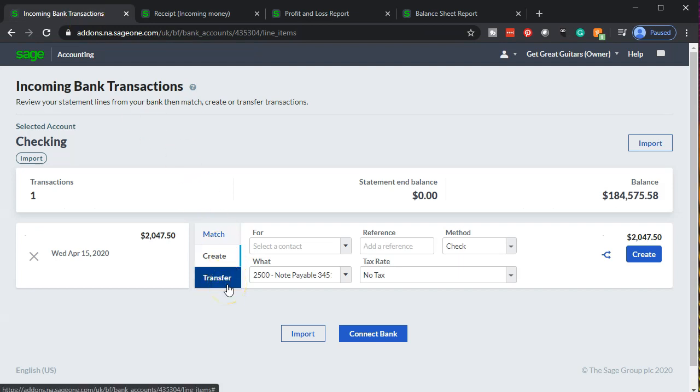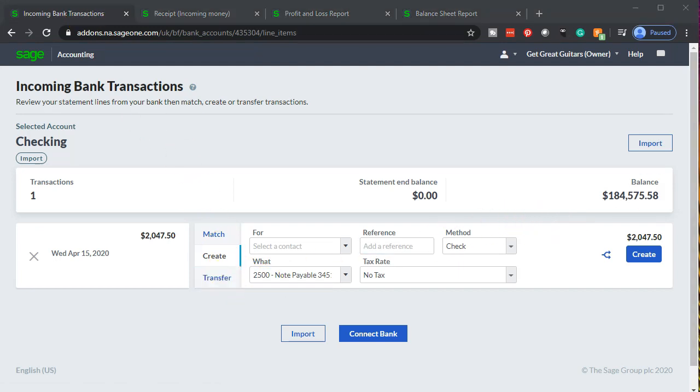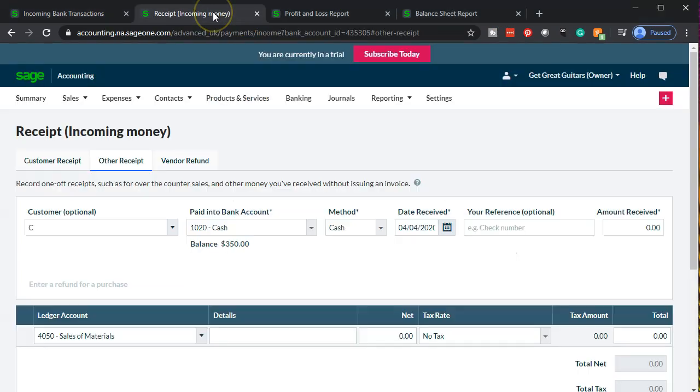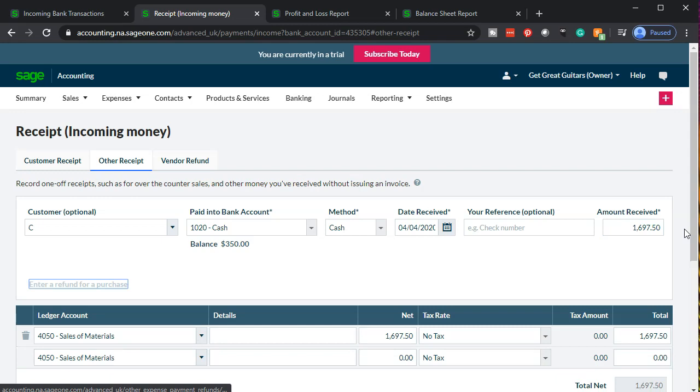So it needs to be, let's just say, it needs to be $2,047.50. We made a $100 one and a 250. So let's just make this one for the difference of that amount. So I'm going to bring this back over, and we're going to say that'll be for the 1,697.50. And so that is that. It's going to the sales of materials, and then item, say item 28. That's an expensive item.